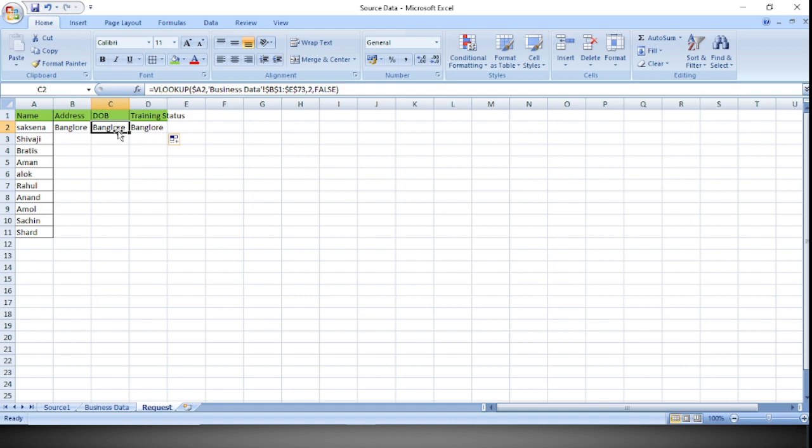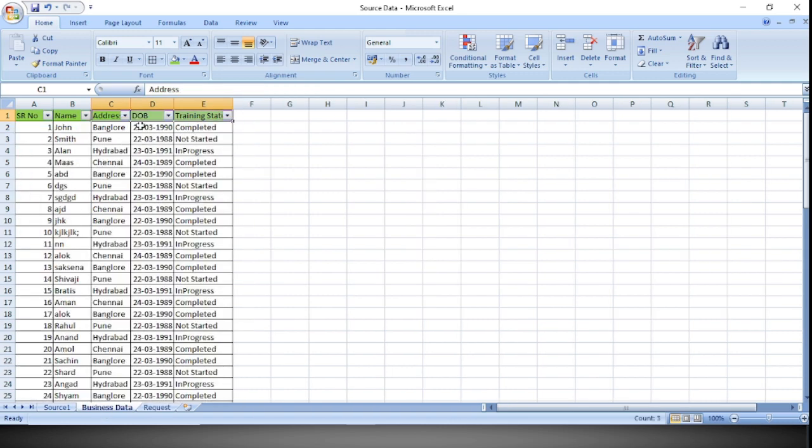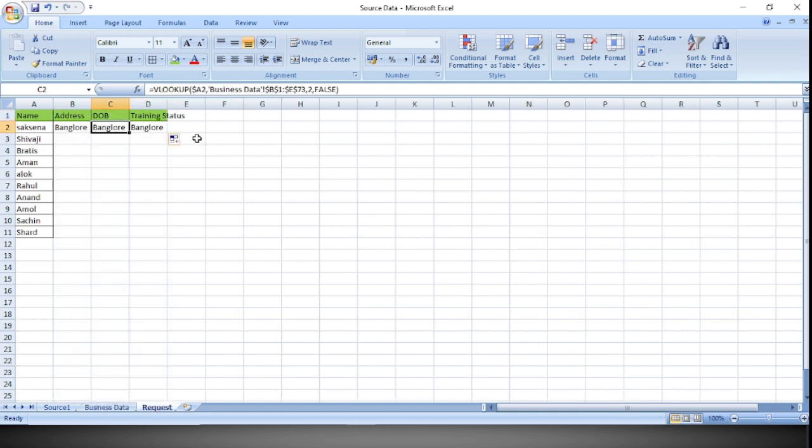Something went wrong. What went wrong? The column index is not appropriate. We need to check where the column index for the DOB is. That is 3, and this is 4, the training status. So we can straightforwardly change the column index here: 3, and this is 4. The training status is on the 4th. Here you can see it is changed.